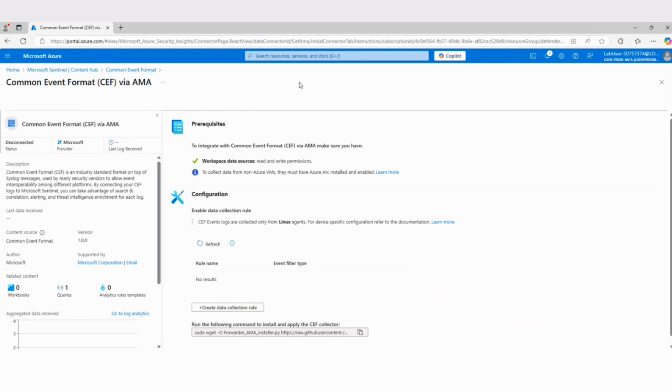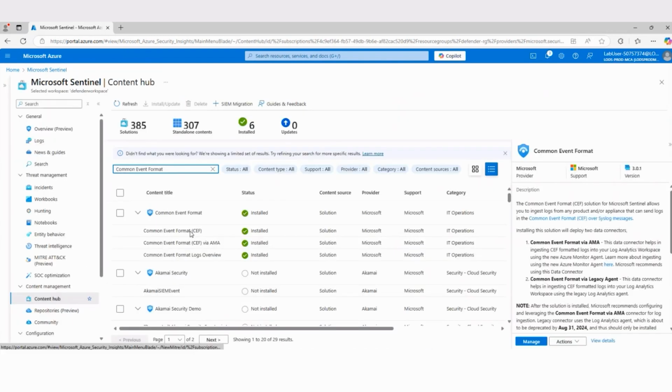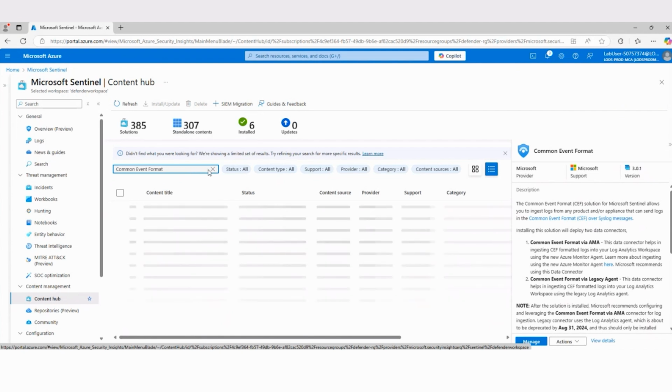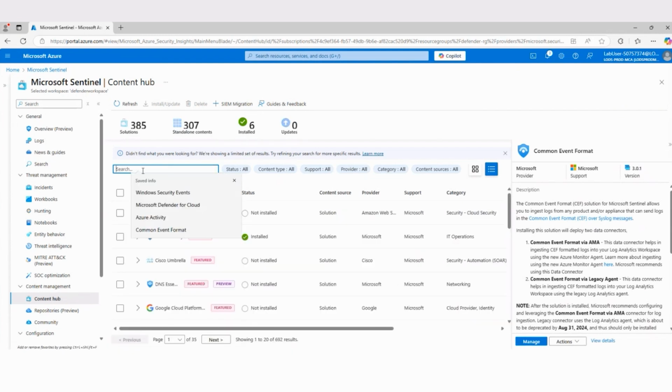And you can use the common event format, the CEF connector, the AMA agent to do that, which you see right here. So we're going to do one more demonstration here. And what we're going to do is pull logs from a Linux machine using a syslog connector. So in order to do this, there's a couple things. First of all, we need to go back to our Content Hub and let's look at our syslog connector here. So we're going to do a search for syslog.